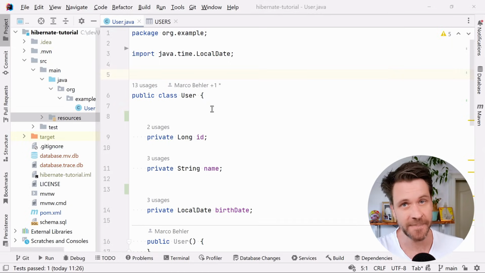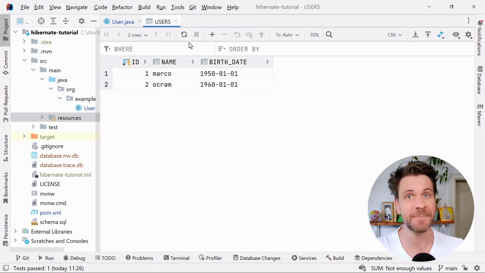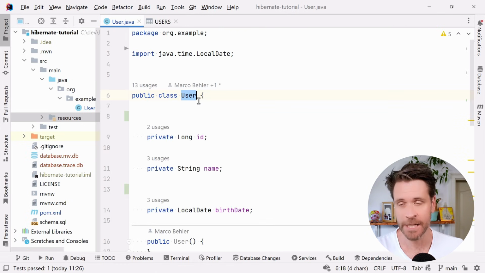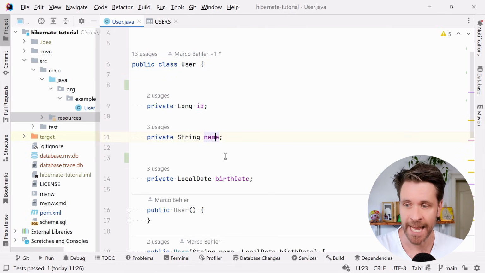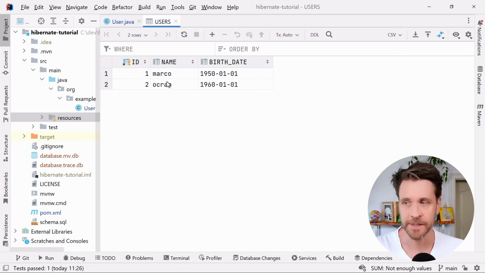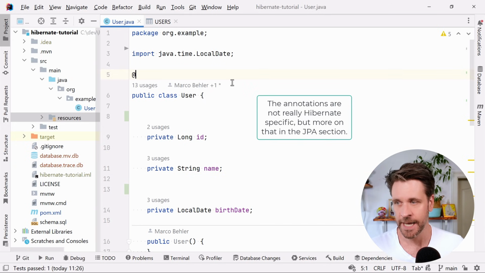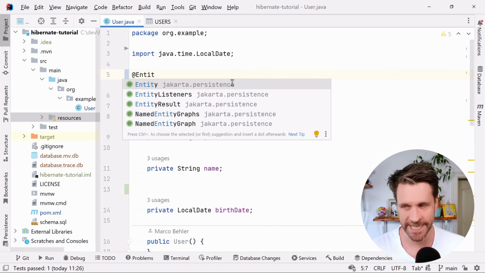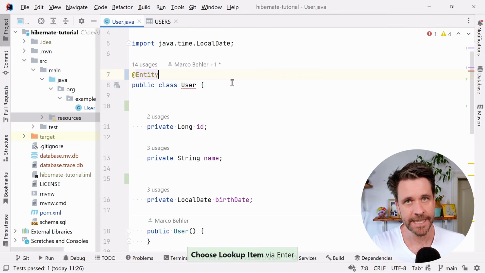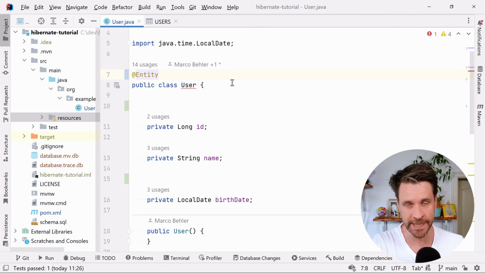All right, so we have the dependency set up, and now comes the question, how do we tell Hibernate to map the user class to a database table called users? And how do we tell Hibernate that ID, name, and birth date should be mapped to the respective columns ID, name, birth date in the database? Annotations to the rescue. In fact, you just have to annotate your class with Hibernate-specific annotations, the first one being the @Entity annotation. @Entity is just a marker annotation. It tells Hibernate, hey, this class is special. I want to map it to the database table.